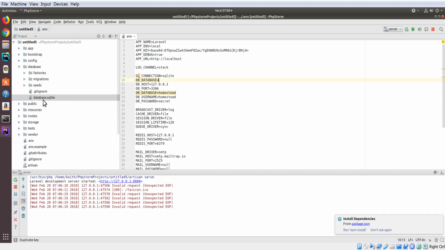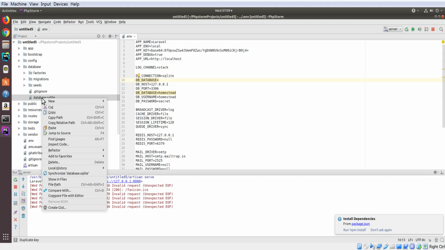But what I have to do is get the full path. So I'll right click on it, and let's see if I can get the full path.